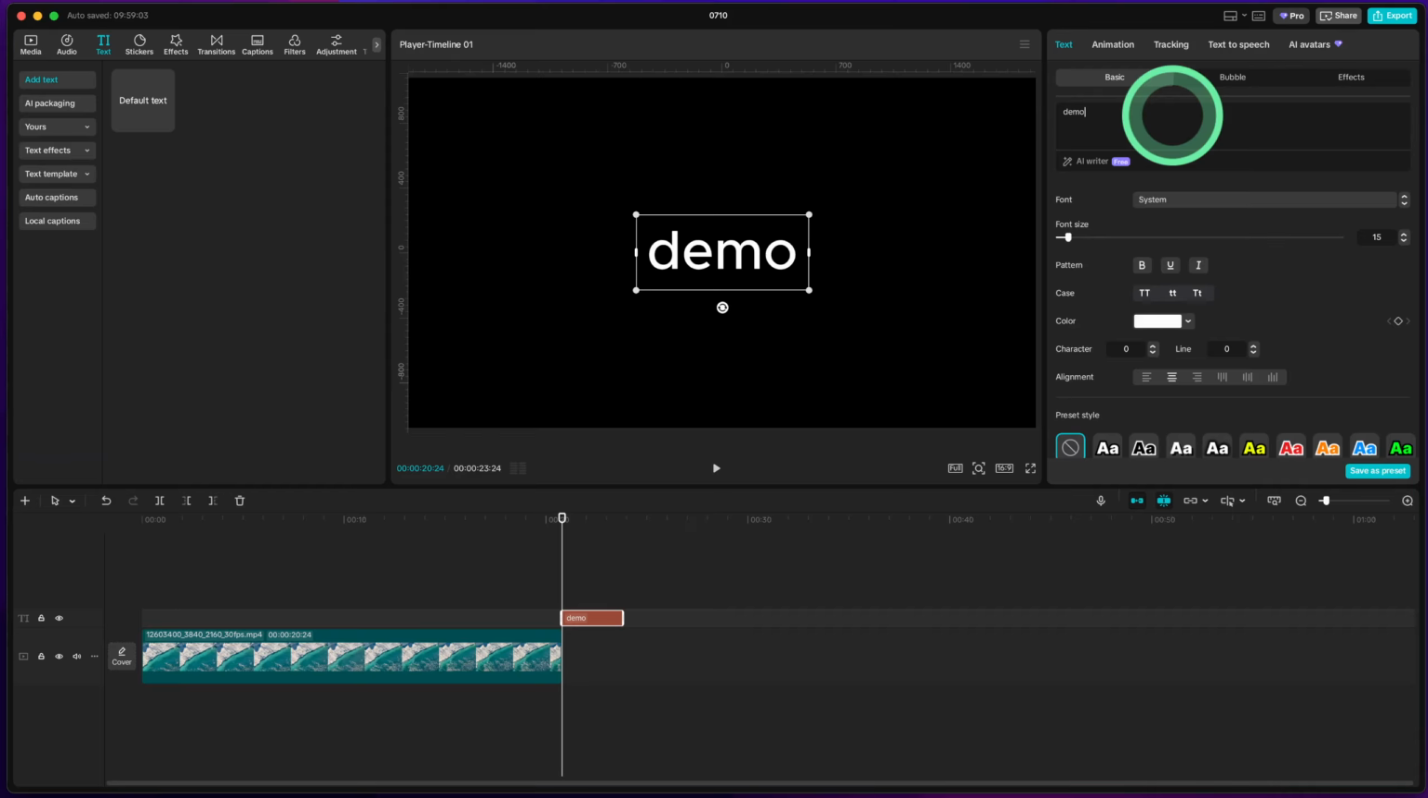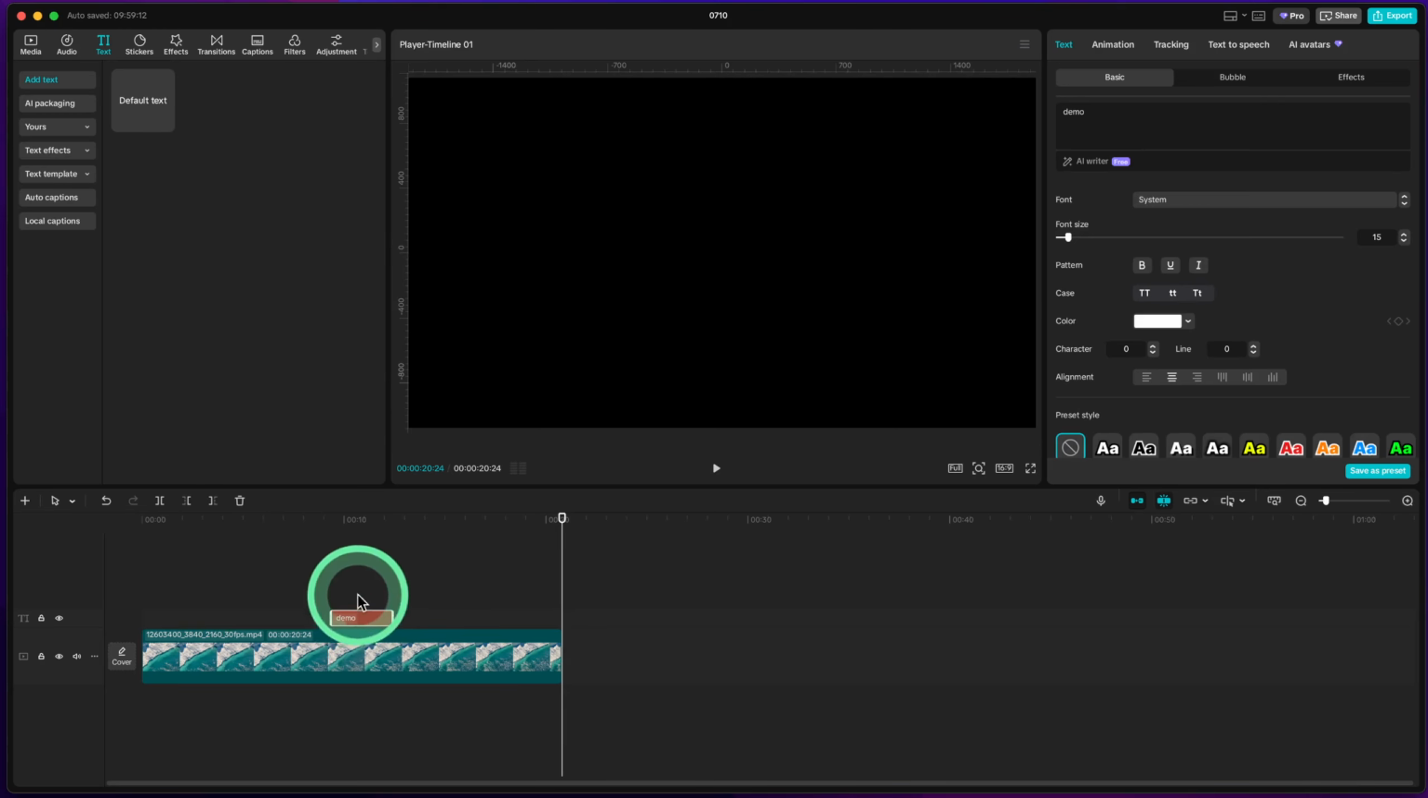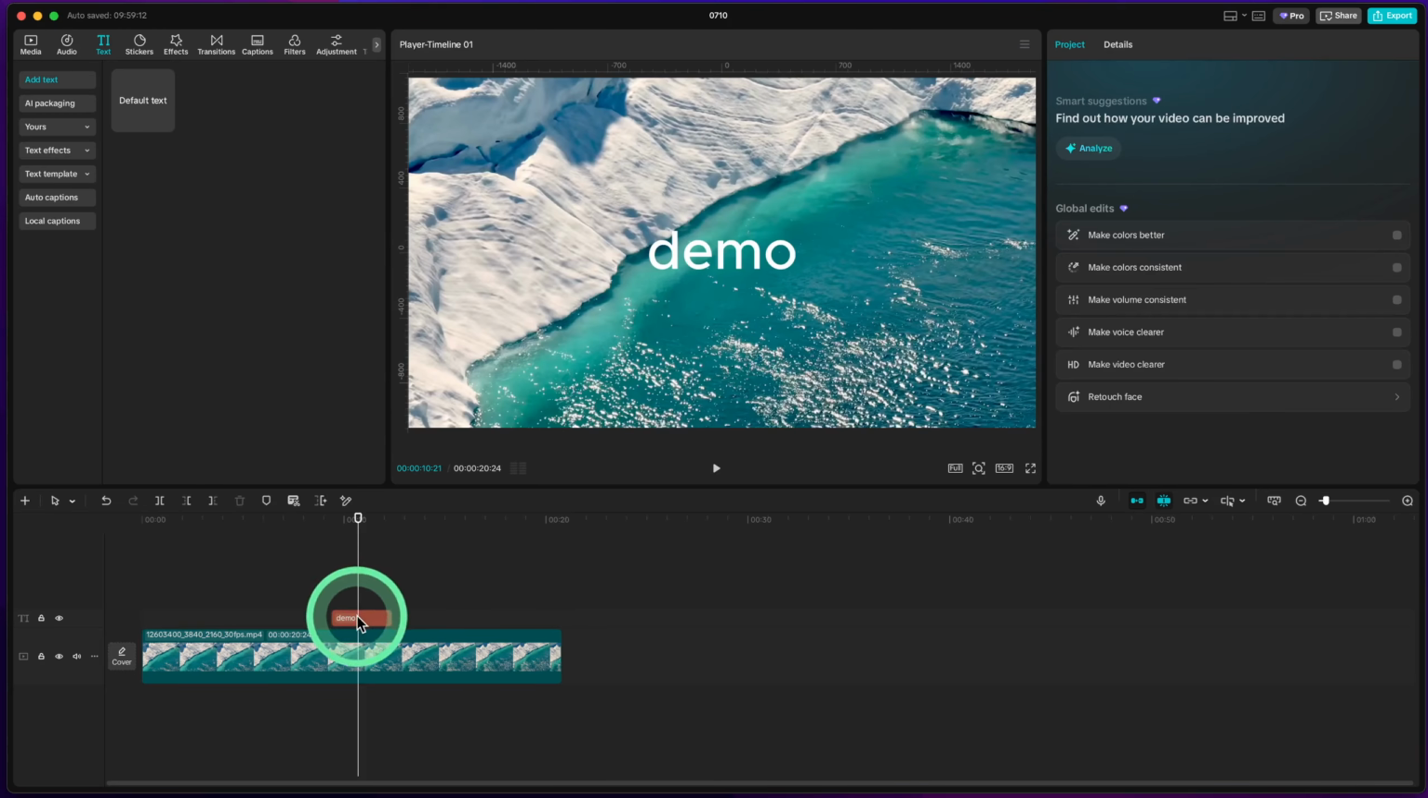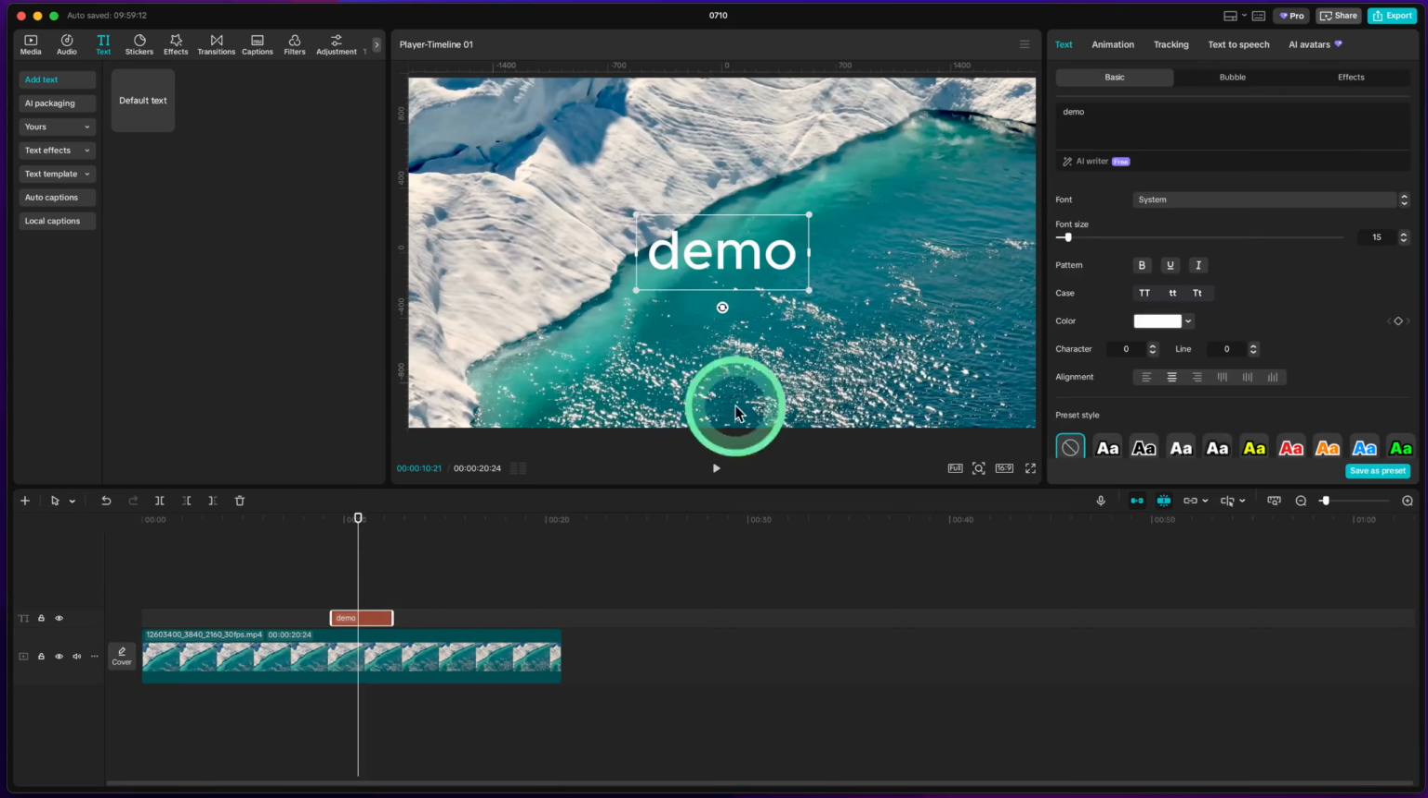With your text typed out, it's time to adjust its position on the canvas. You can drag the text box to wherever you'd like it to appear in your video. This allows you to perfectly align it with other elements on the screen or place it in a way that complements your video's composition. Once the text is in the right spot, you can also resize the box by dragging its edges. This lets you scale the text up or down so it fits your design needs.